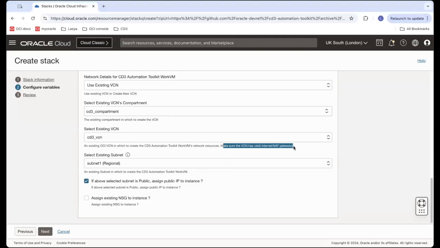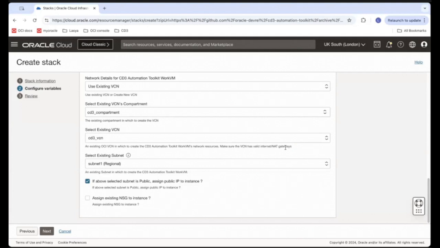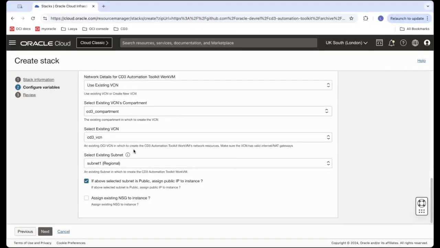You also have to make sure the VCN has valid internet and NAT gateways so that you can connect to the work VM. When using an existing VCN, make sure to allow ports 22 and 8443 from your system so that you can SSH into the VM and access Jenkins. Make sure that you're not giving quad 0 as source CIDR for security purposes. Now that I have configured all the variables, I'll click on next.